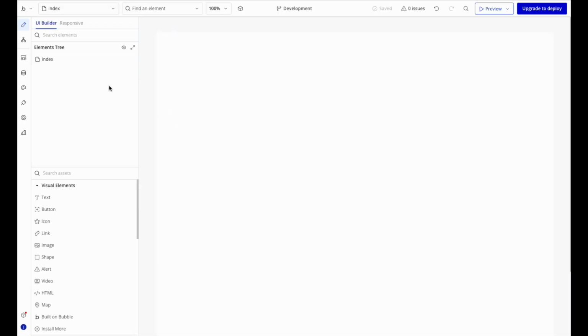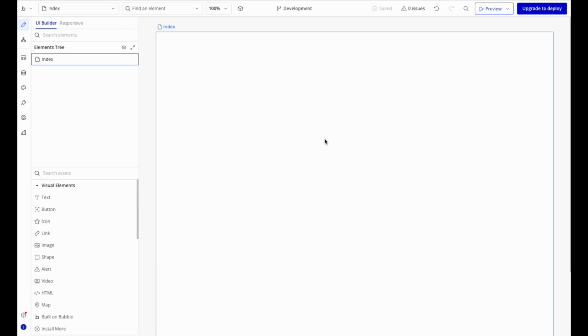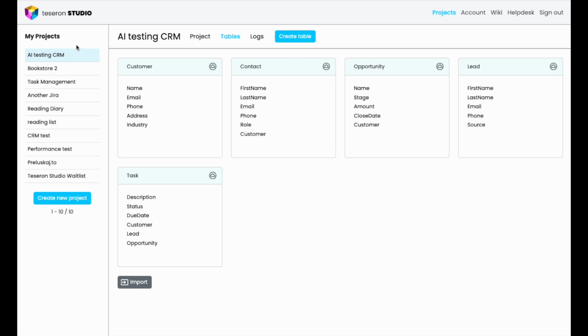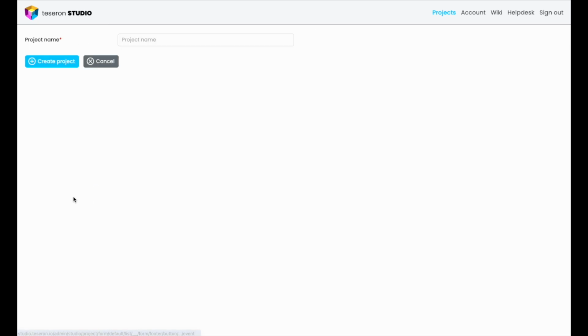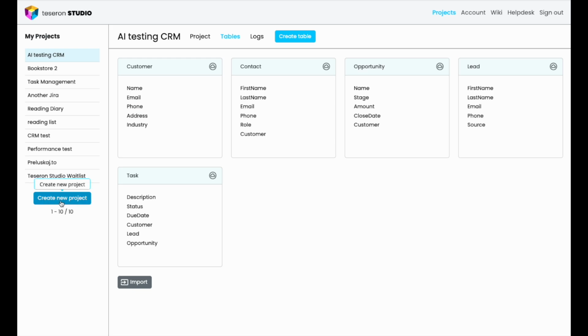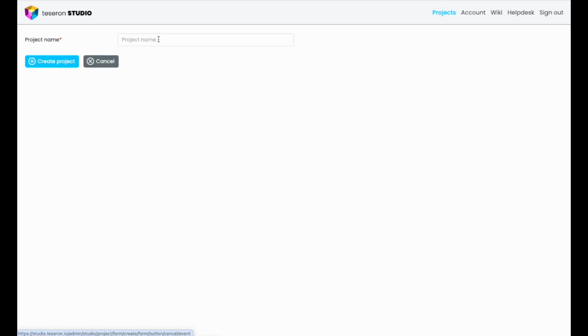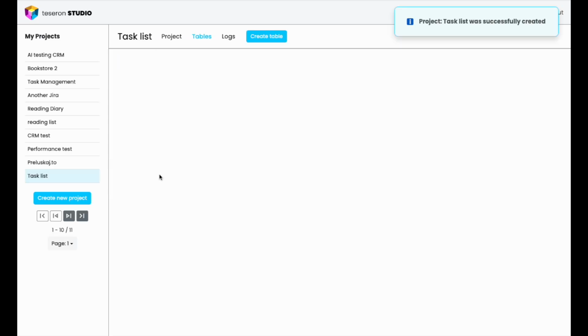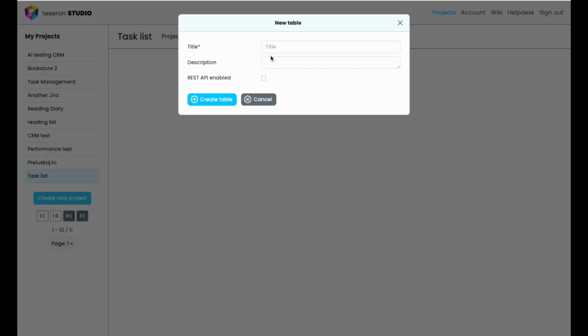So as you can see, I have a completely empty project here in Bubble, and I am going to create a new project in Tesseron Studio as well by going here to this create new project command. I'm going to call it task list. When I'm inside my project, I can create my first table, which let's be a table of tasks.